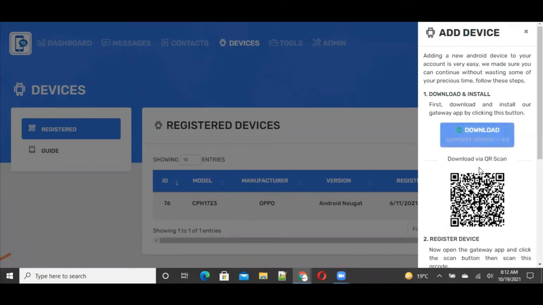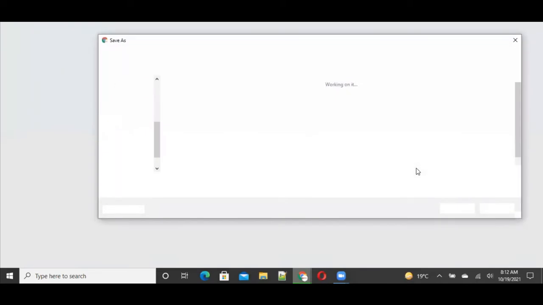And the next thing is you can also download it via scanning a QR code. So first, if you are on desktop, you can simply click on QR code, or you can turn on the camera of your mobile and scan this QR code. The application will be downloaded using your browser on your mobile device, and later on you can install it. So simply click on download, and your browser will give you the option to download that app.